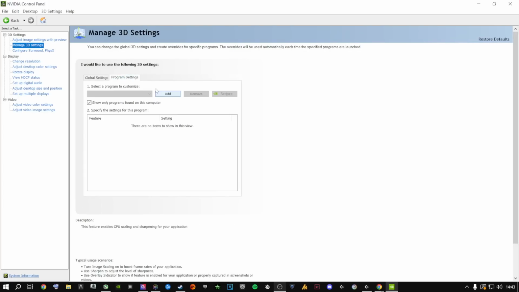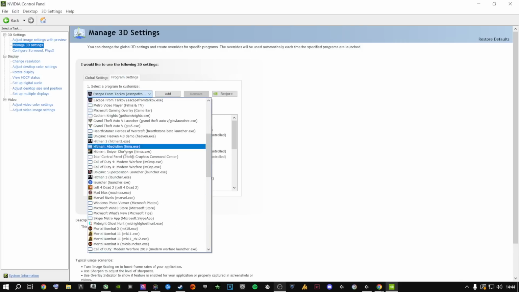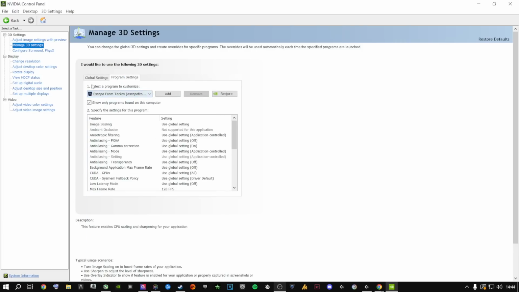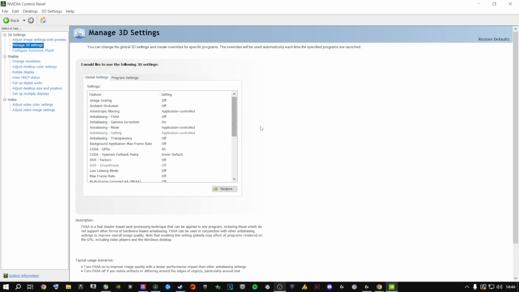I highly recommend that you don't do this and select an actual program, like let's say Rust. Don't do that. Go to Global Settings and use your Global Settings instead, so this can actually not just make Rust perform better. Every single game that you're going to be playing, it will make the game perform better overall.